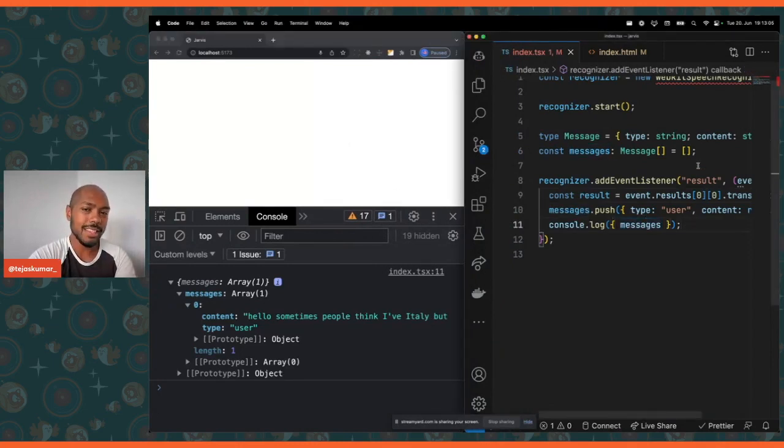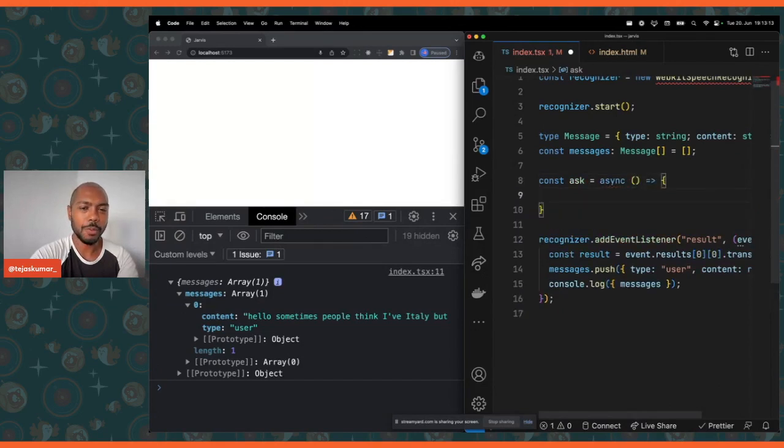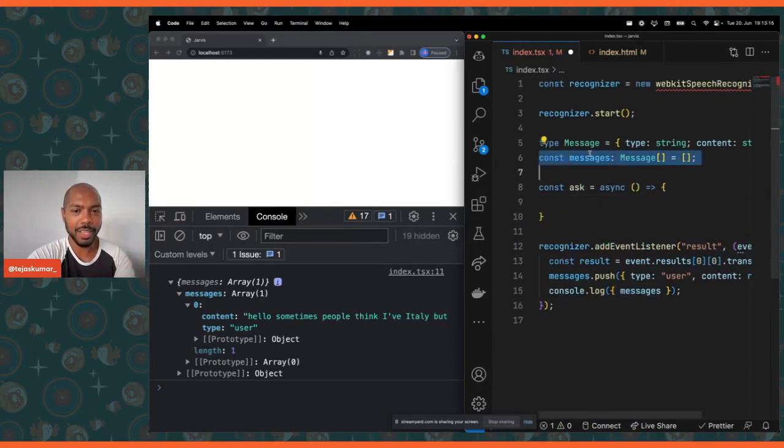Now we've got to send this to OpenAI. So let's create a function called ask, which is an async function. In fact, we'll break function purity a little bit and have a side effect that talks to messages out here. This is probably not a best practice, but this is fine for the sake of the demo.